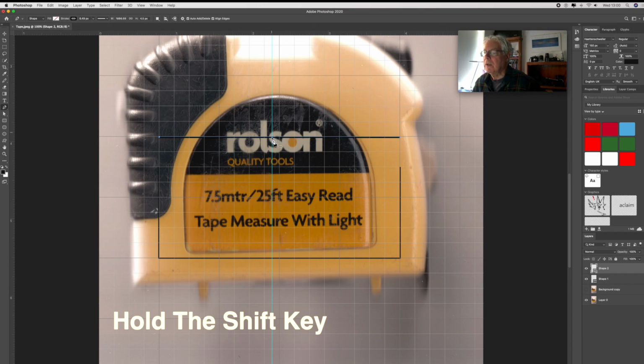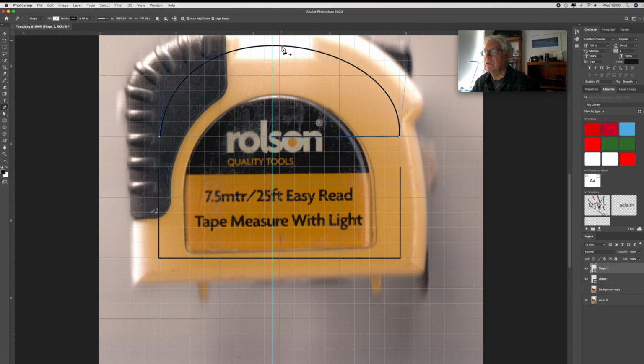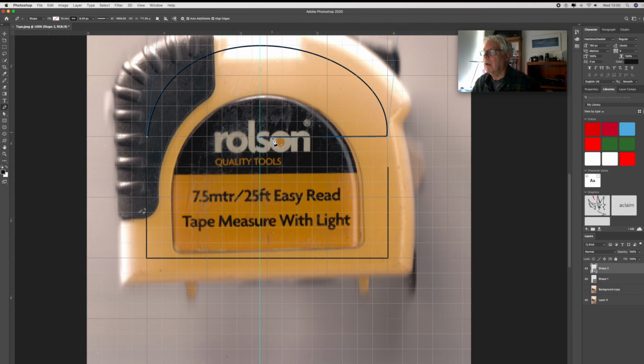Now you can see what I've done is I've created a point here, which is going to allow me to create this curve. So to do that, holding the shift key, I'm going to pull that up. I'm going to keep it completely in there, and I'm going to pull it up till I get my arch. So what I've done is effectively created my arch, which hopefully is going to sit in the middle. So you can see now I can delete that anchor point.